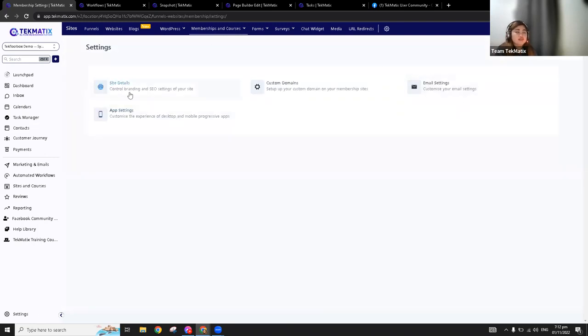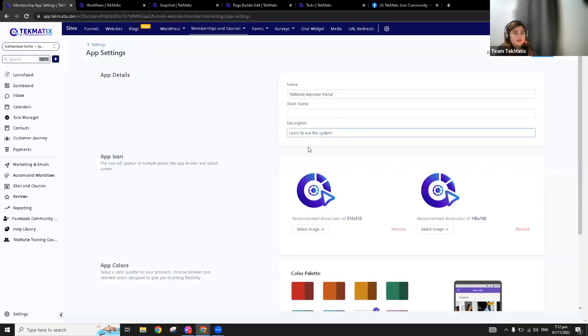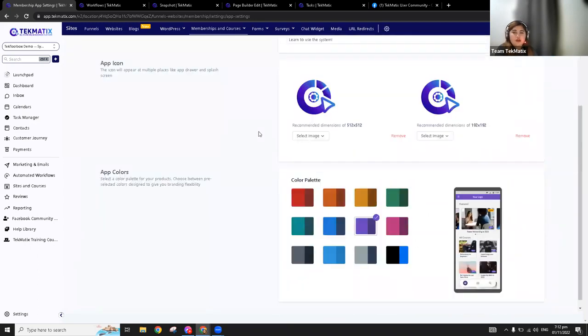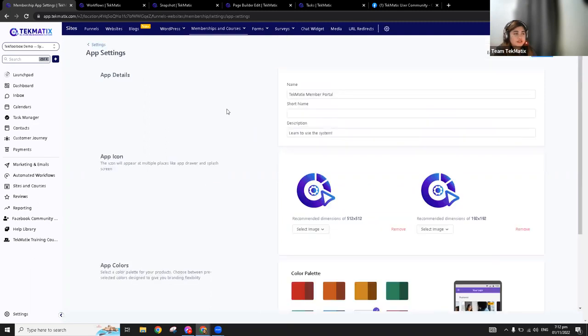But yeah, since we're all good with the site details, I'll go to app settings, click on this one. And let's just wait for this one. Yep. So this is where you need to customize how your app would look like on desktop and in mobile phone. But yeah, so let's proceed. So for app details, for the name, this is basically your app title. So for now, let's just put it shorter as Techmatics app.